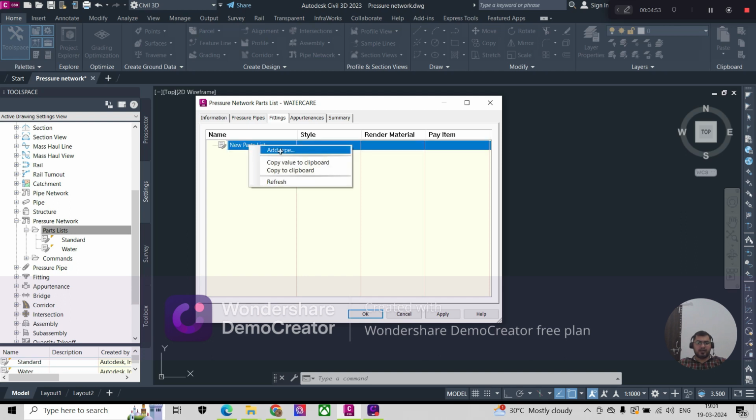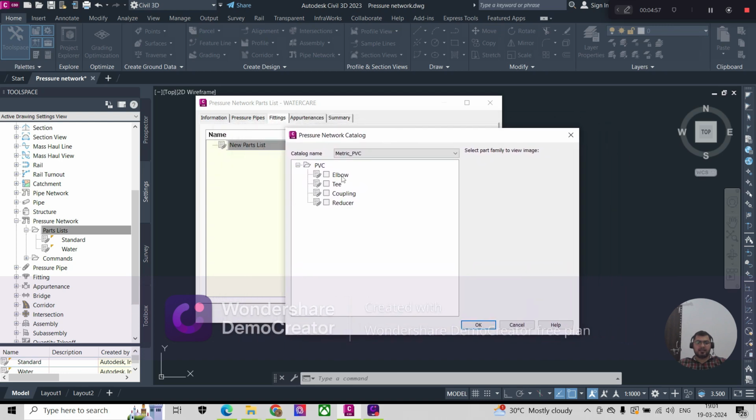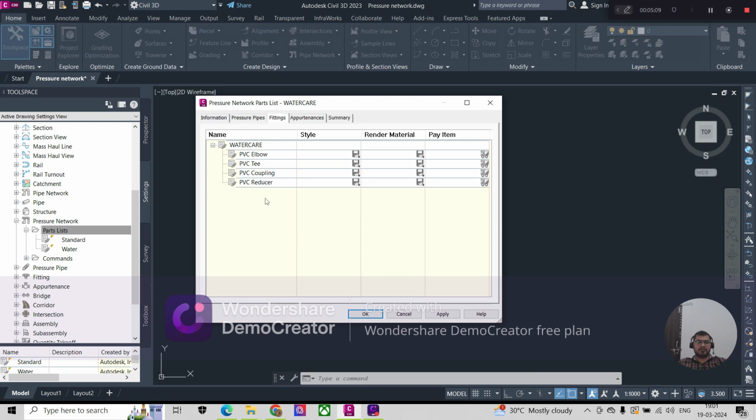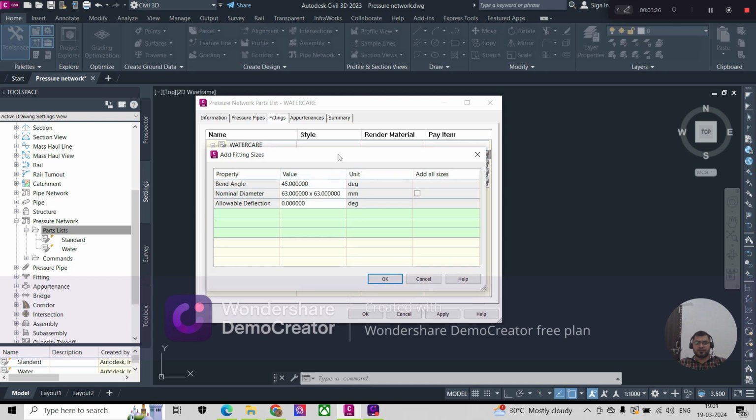So we have to add type in fittings. What comes in fittings: there is elbow, T, coupling and reducer. Which one you want, you can add. So right now I am adding all. So all of them are added. We see here PVC elbow, PVC T, coupling and reducer all are added. So right now the fittings are added, but their sizes are not. The same way we followed in the pressure pipe, we have to go with the fittings also.